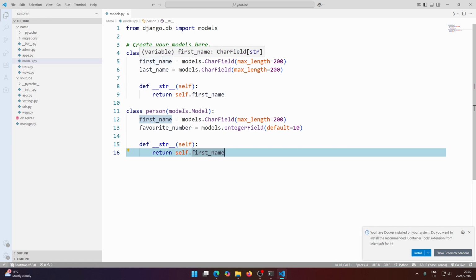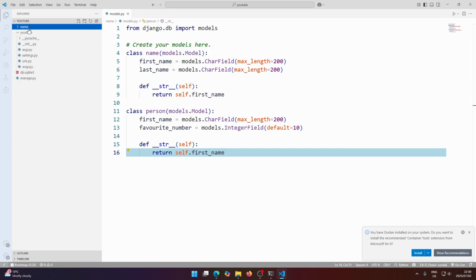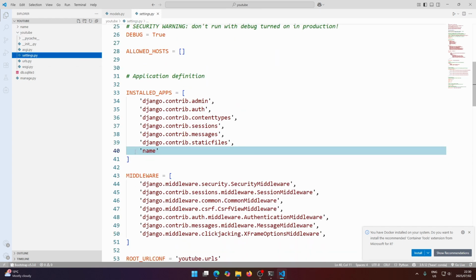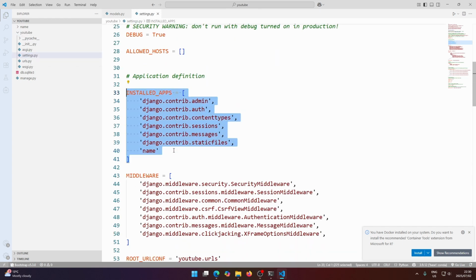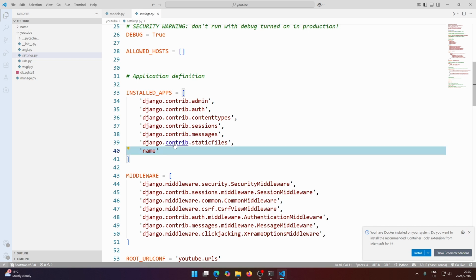Now once we have this set up, you need to go into the main project, because remember right now we're working in name here, and the main project is actually called YouTube here. So you need to go into the settings file there, and under installed apps you need to add in a new entry like I have down here with name in there, or whatever you named your second project. So I hope that makes sense. If it doesn't, you can go back to the first video and see how we created the second project there.